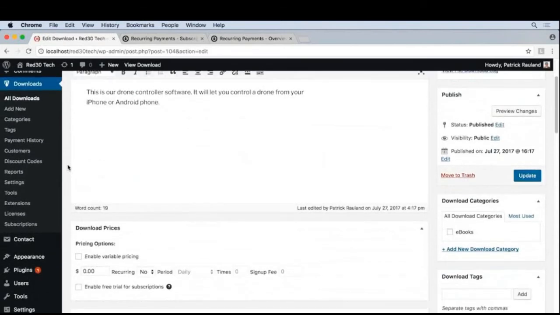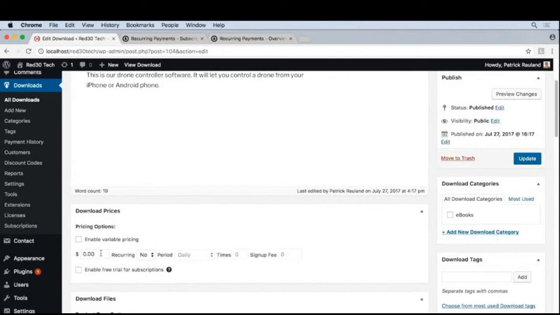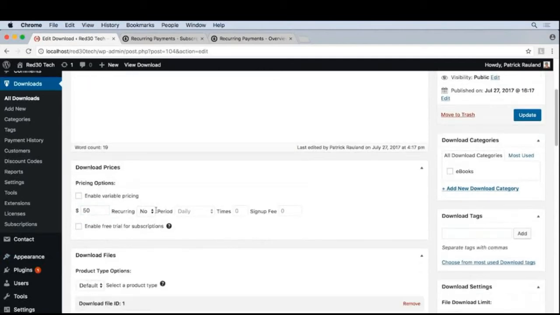Now, I did forget to set the price earlier, so I'll set this price to $50. And notice now that there's a whole ton of extra fields. These fields weren't here before. So we're going to turn on recurring. And now we can specify how exactly. Now we're not going to charge $50 a day. We are going to charge $50 yearly.